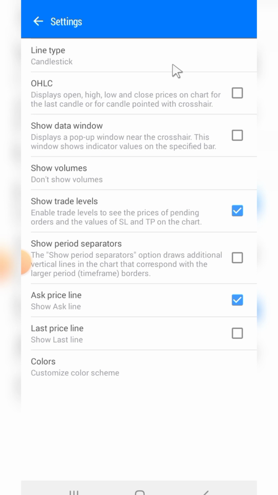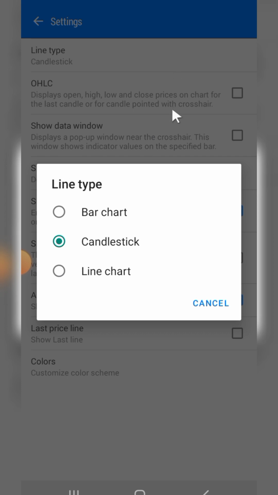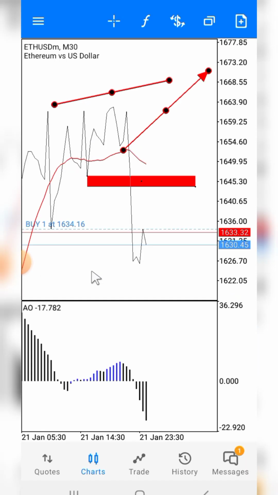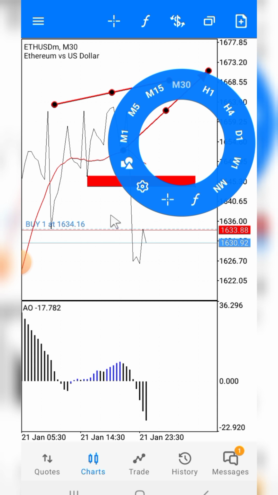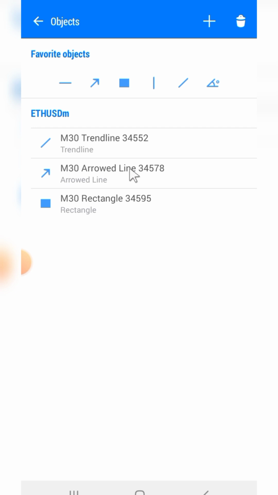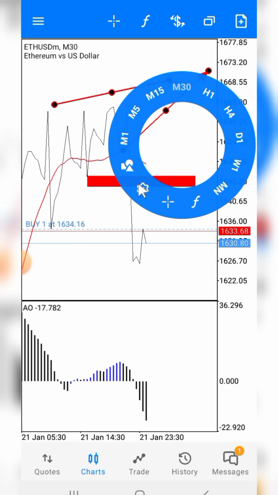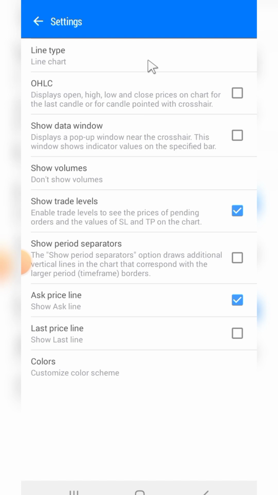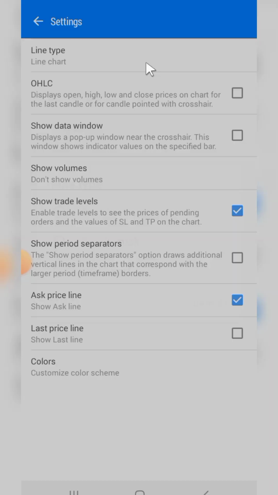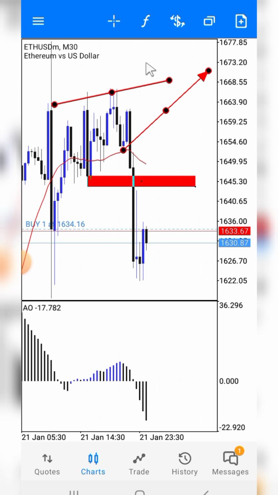If you want to change the line type, you can click here. If you want a line chart, you can just click on line chart. As you can see, if I click on line chart, the candles are changed to a line chart. You want to go back and pick candles, same format. Click on settings, go to line type, click on candle. So you can see that the candles are here.